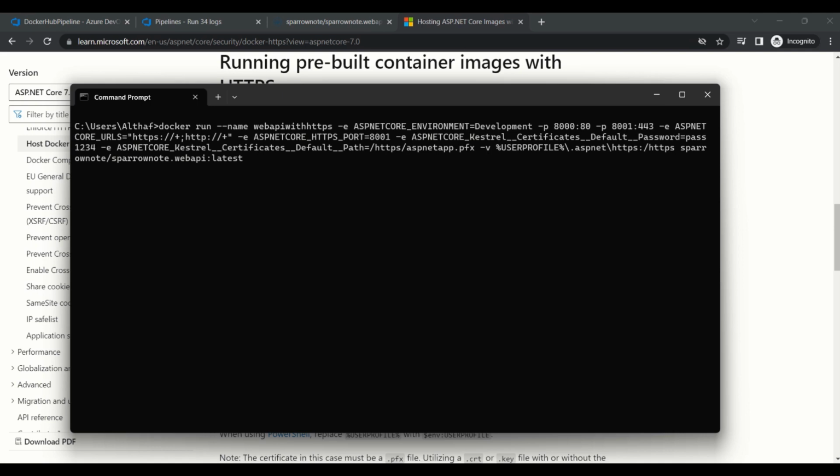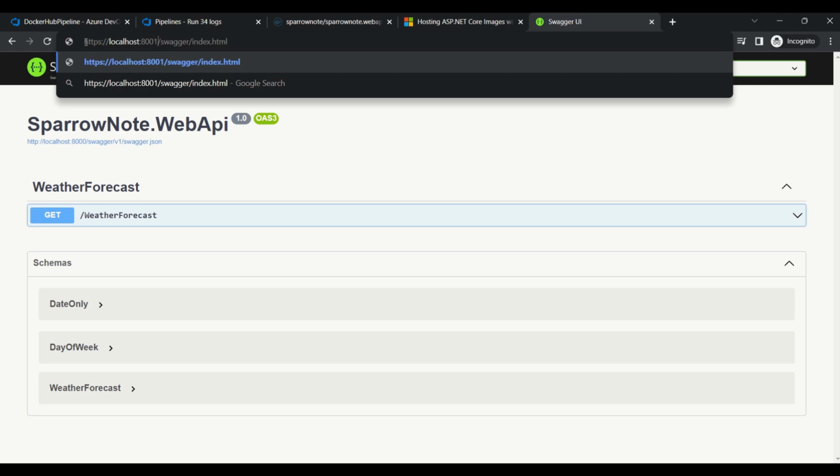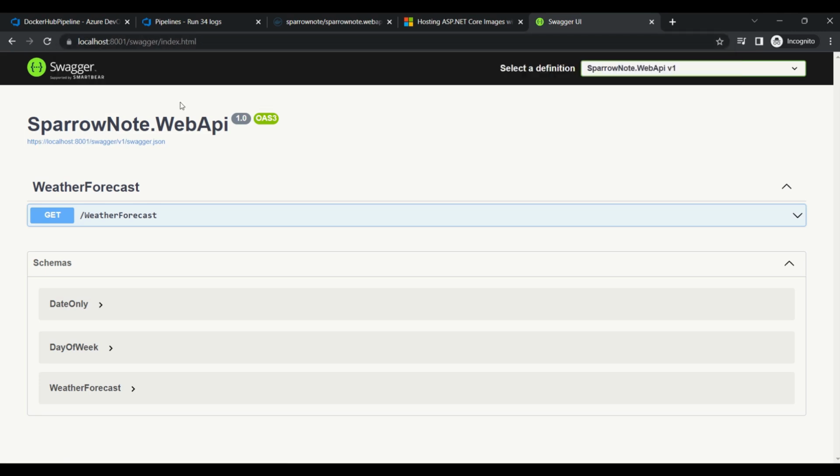Overall, this Docker command runs a container with the specified environment variables and port mappings. It is configuring an ASP.NET Core Web API application to run in a development environment, accept HTTP and HTTPS connections, and use a specific certificate file for HTTPS communication. Run the command. Open the application in the browser. The application is running with HTTPS.